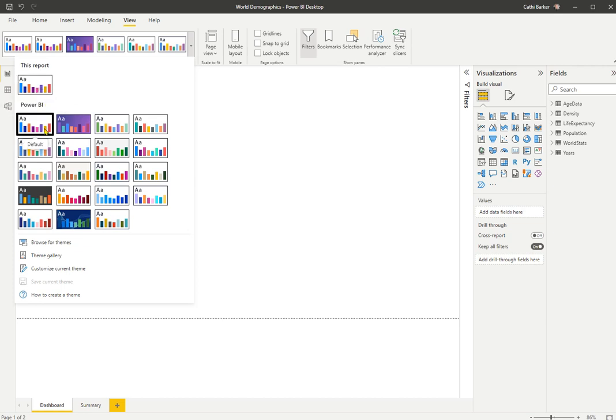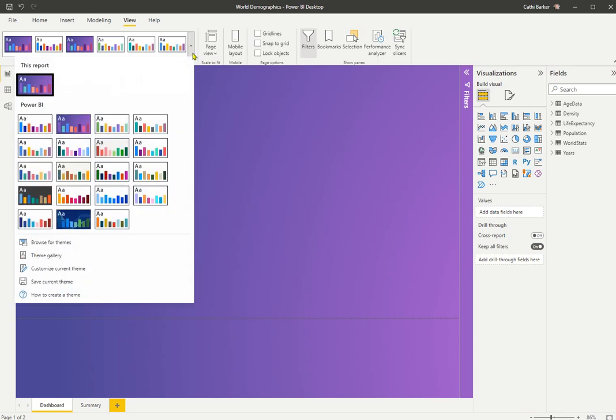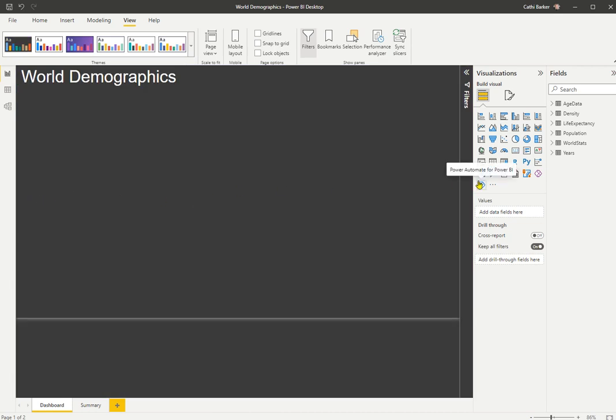But as you roll over them, they actually have names. This, for example, is Bloom. So if I click on Bloom, I've now applied a Bloom appearance to my report. If I go back in again, I can roll over them and see various names. And so now I'm looking for Innovative. And here it is here. So if I click that option, then that is the appearance that my report is given.